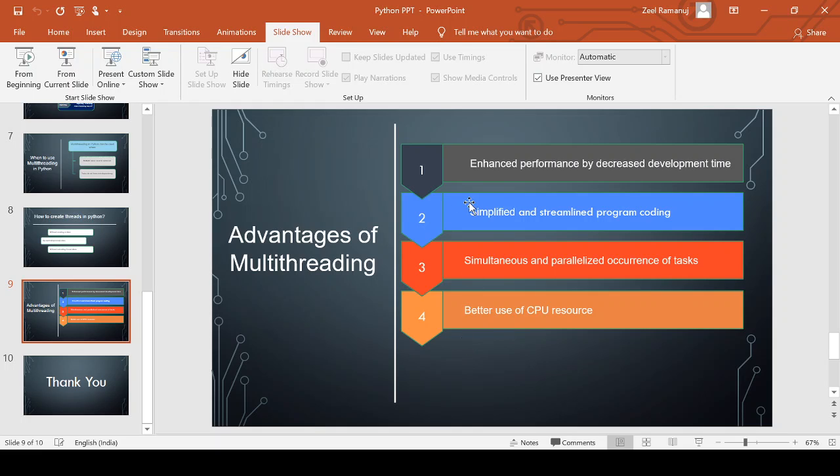So first advantage is enhanced performance by decreased development time. Second is simplified and streamlined program coding. Third is simultaneous and parallelized occurrence of tasks. And last is better use of CPU resources.